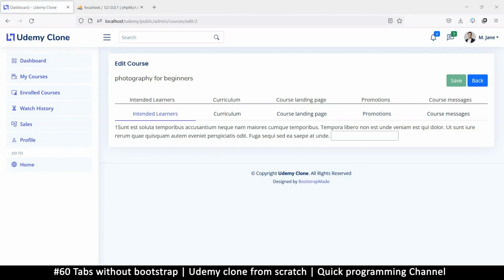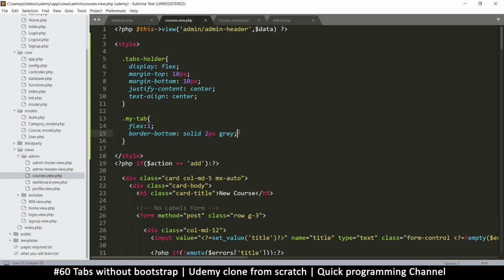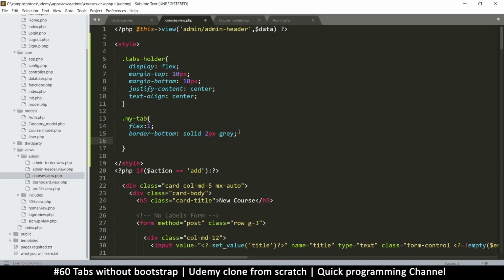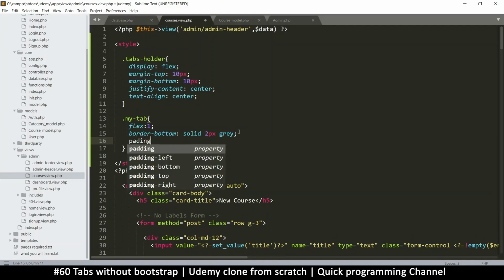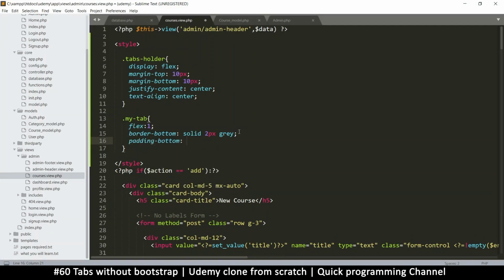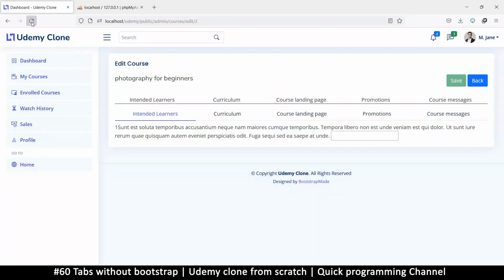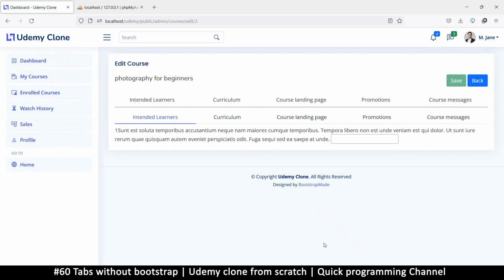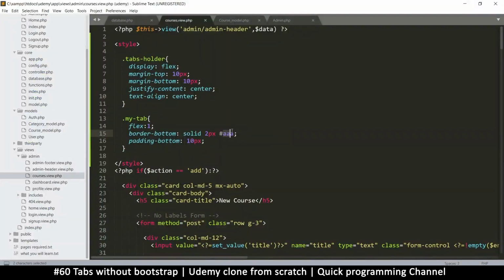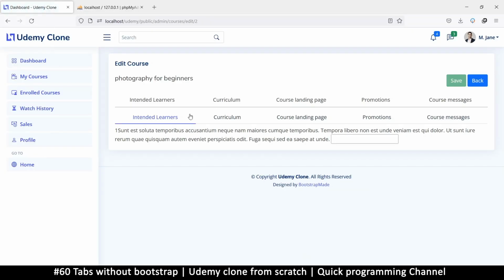Now that gray is a little too strong. Let's also add padding bottom. Let's add maybe 10 pixels. Now this gray is too much, so let's reduce it by putting a gray of our own that's slightly closer to light. Okay, maybe not too much. Let's try CCC as we got close to F. Anyway, let's leave it there. Let's not get too pedantic.